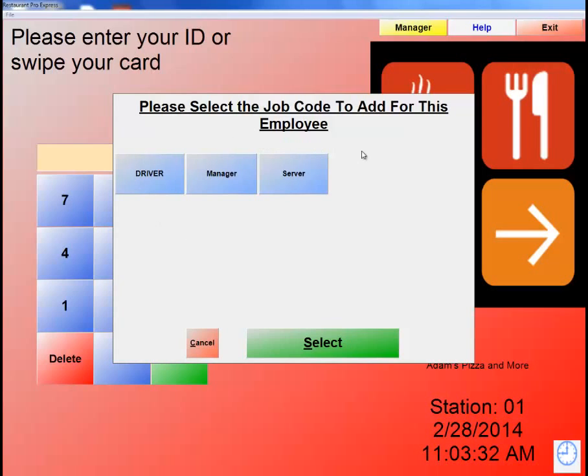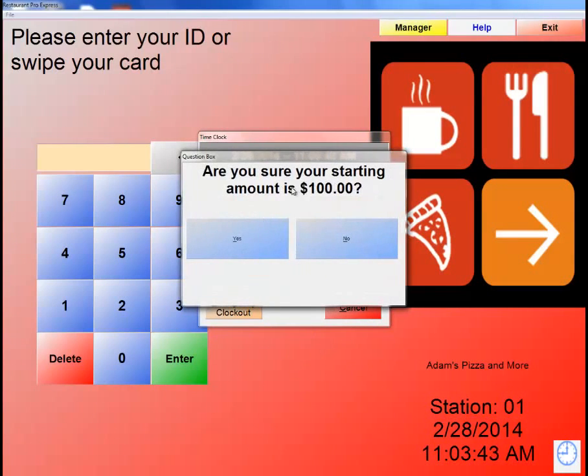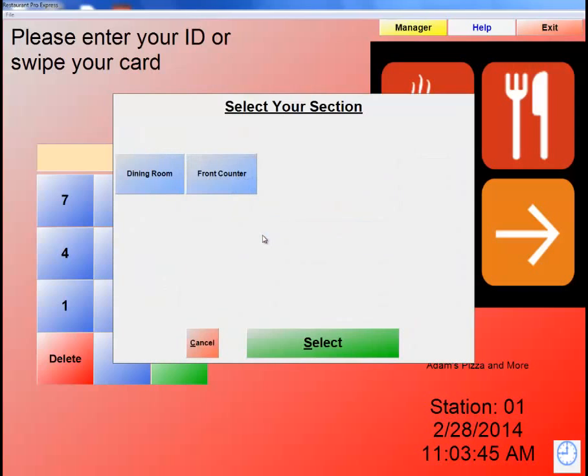As you can see, it now makes me select my position of where I'm working. Let's say I'm working as a server. It's going to make me enter my drawer start, which is $100. Hit OK to that. Are you sure your starting amount is $100? Yes, I am. And now it's going to make me select the section of where I'm working, either the front counter or the dining room. Now I clocked in as a server, so let's say I'm working in the dining room.